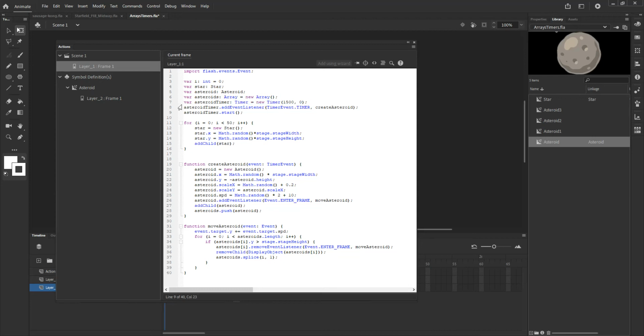And the timer is a variable, as you can see, and it's of type timer. That is the actual class type for that variable. And then I create a new timer for it. You can have as many timers as you want within any movie clip. In this case, I just need one.